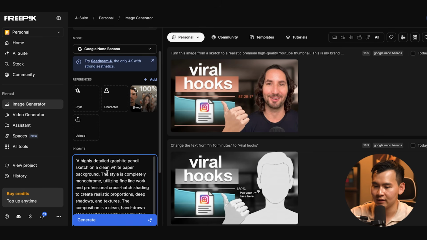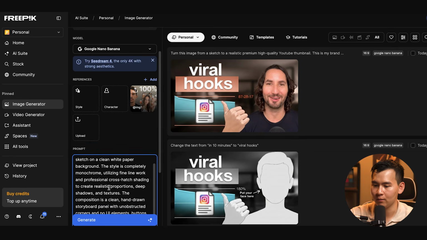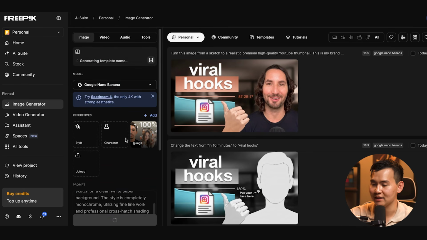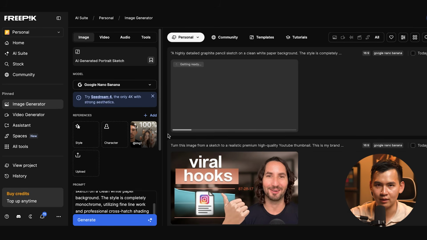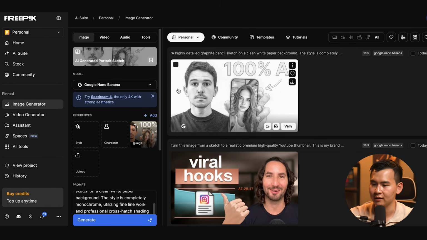A highly detailed graphite pencil sketch on a clean white paper background. The style is completely monochrome, and so on. And then I'm just going to tell it, hey, can you turn this specific thumbnail into a sketch? And we'll see what it comes up with. And wow, you can see it immediately turns into a sketch. Then what I want to do is remove him from the thumbnail, and also remove the hand and the phone. I actually like the "100% AI" with the arrow.